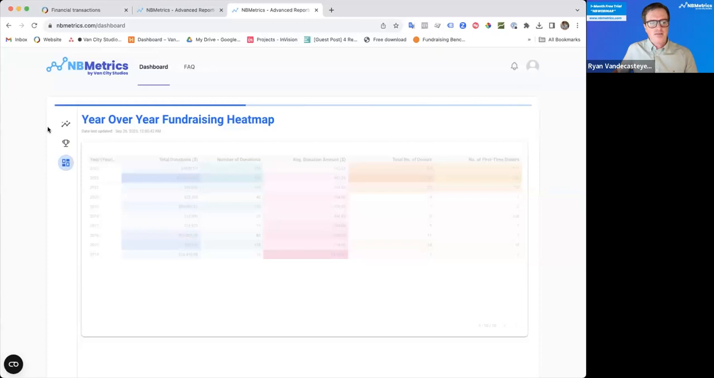And finally, we have a year-over-year fundraising heat map. This one might just take a second to load because there's a bit of data to crunch. Just give that a minute here.